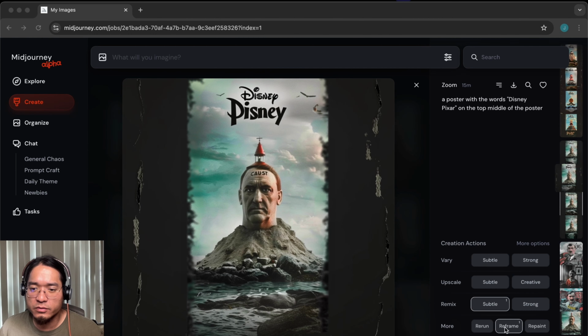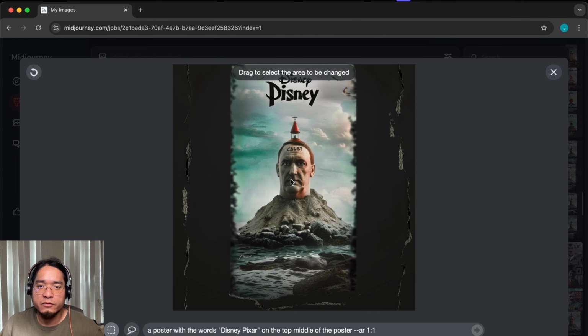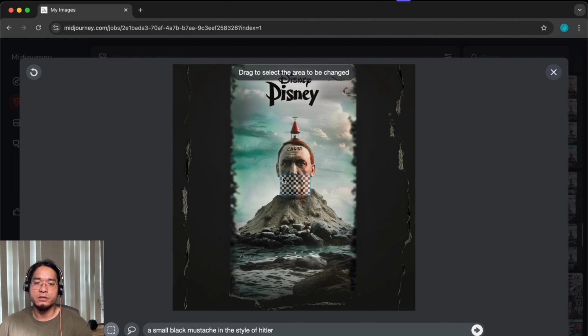So what we can do is click this repaint feature here. And this allows you to modify just a small section of your image to get you what you want. I just tried to select this small piece right here and Midjourney wouldn't take it because it was too small. I'm going to select a larger piece for the prompt. I put in a small black mustache and Midjourney doesn't like the word Hitler, so we can't use that in the prompt. So let's just go with a small black square mustache. And let's see what happens.